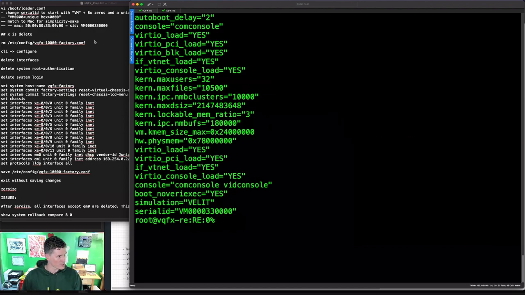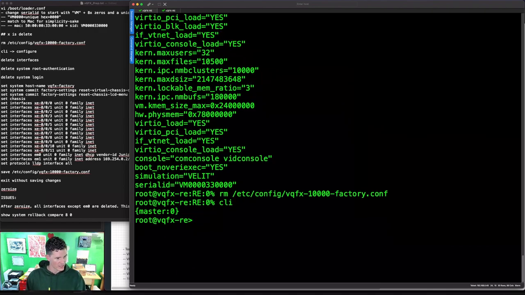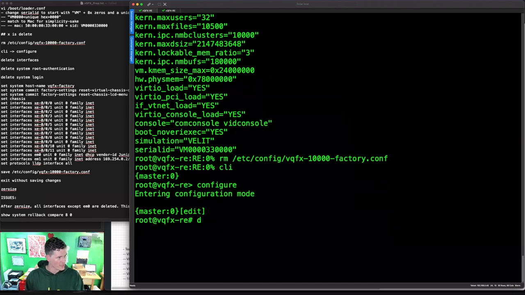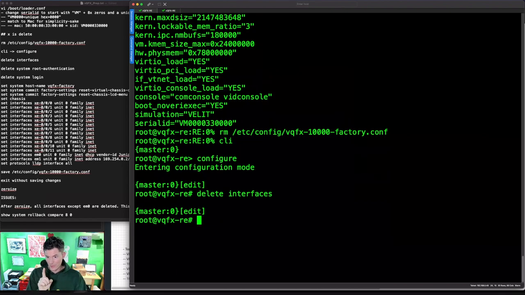Now, we're going to remove this default factory configuration. When we zeroize, this is what gets loaded. Normally, this is in protected memory. On the vQFX, this specific file is not. So what we're going to do is rm /etc/config/vqfx. Done. Gone. Now, let's get into CLI. We'll get into configuration mode, and we're going to start by deleting 100% of our interfaces. Now, remember, we can do this as long as we don't commit with that EM1 interface gone.